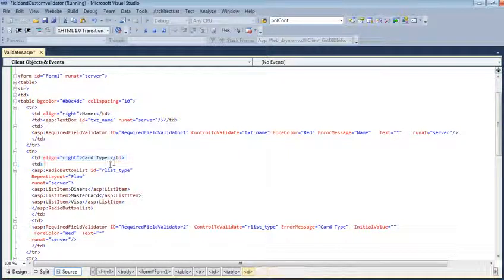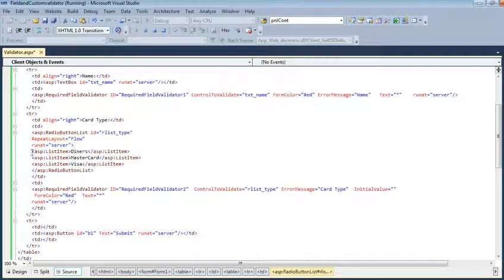Next is the card type, a radio button list with the ID rlistType, having list items Diners, MasterCard, Visa, and then the radio button list is closed. And again I put a validation on this radio button list. Required field validator, ControlToValidate is this radio button list ID given here, and the error message will be Card type. InitialValue, no value will be given, and this text will be put on this radio button list.